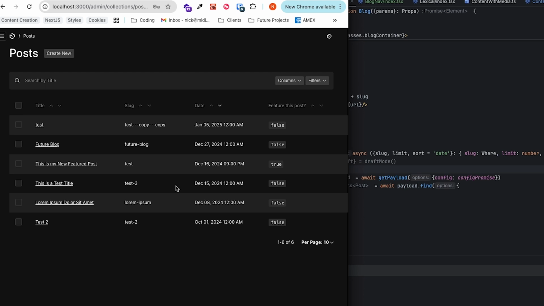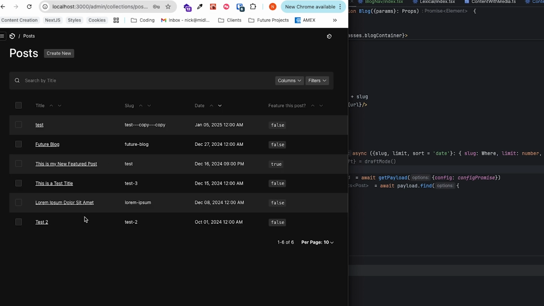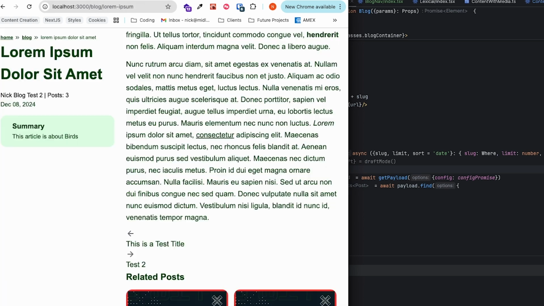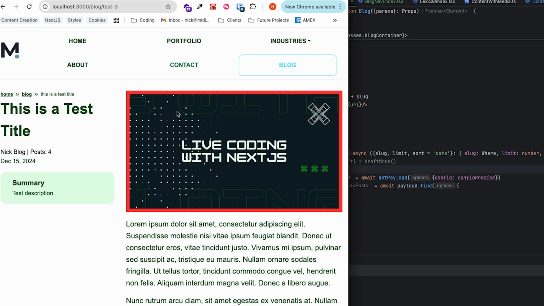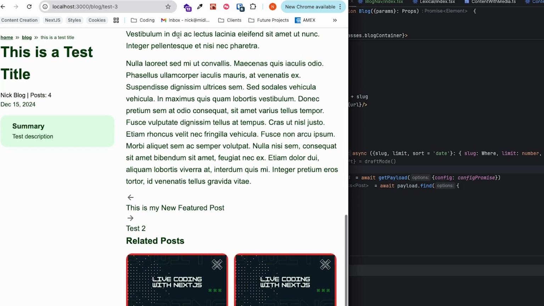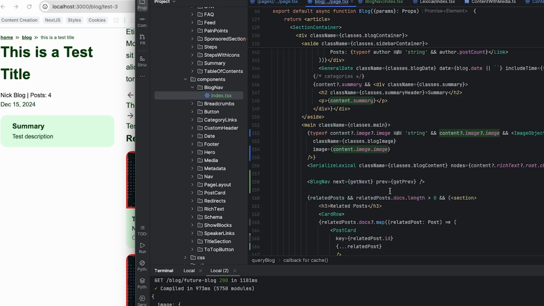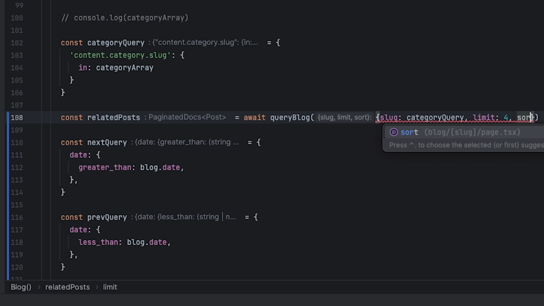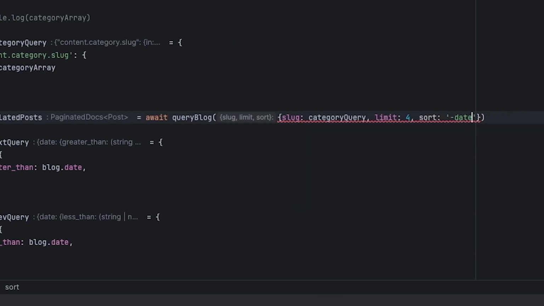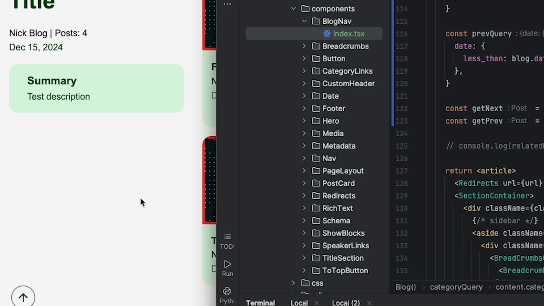That was weird. Okay. So we have test 2, which comes before lorem ipsum dolor sit amet. And then we've got our, this is a test title. Perfect. So I just needed to change the sort for these, which is great. And then I need to change the sort string for our related posts because I would like it to be negative date. So it's sorting descending now. All right. And then that fixed that. And then everything else should be good. So let's give this some styles.